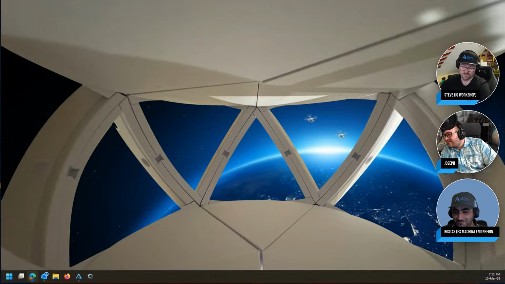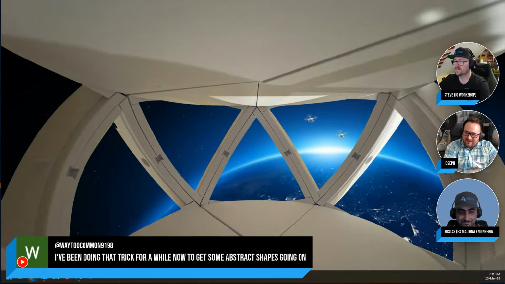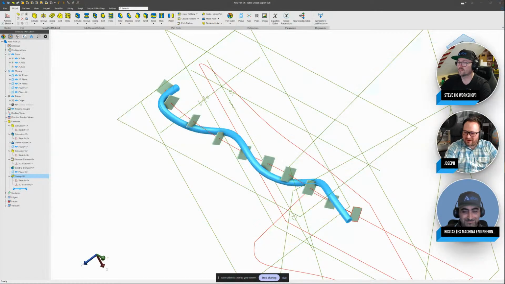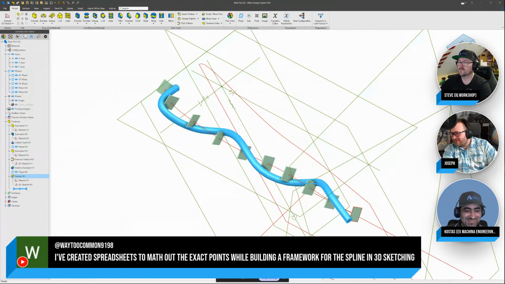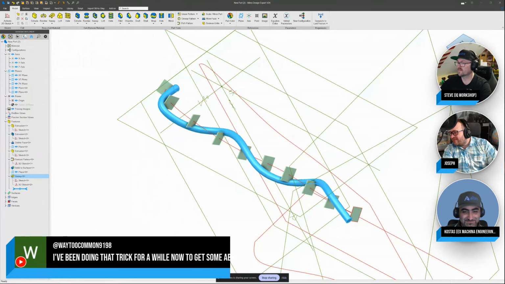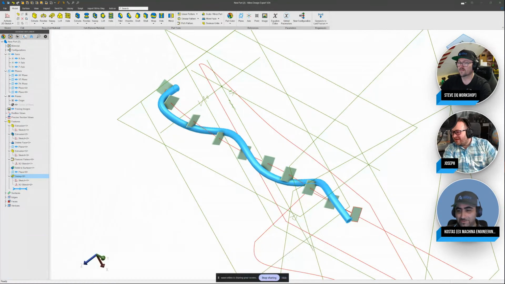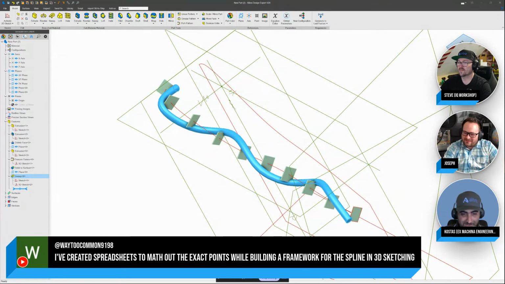Yeah. I can see Way Too Common's been doing, I think, our twisted sweep trick for a while now to get some abstract shapes. Yeah. That's pretty cool. Oh, spreadsheet. What was that spreadsheet? There you go. Yeah. Yep, you can do that. Yeah, that could be an interesting thing to show too.